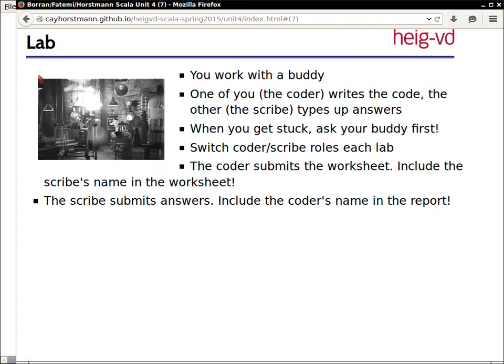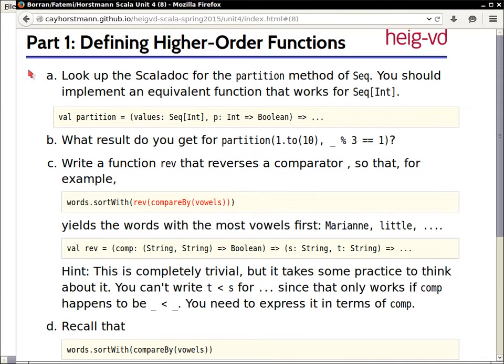All right, so now we have a very long lab, and I will have a break in the middle to see that everyone is on the right track. First off, I want you to define some higher order functions. The first one is pretty easy. The second one is considerably harder. It operates on this comparison function, and your job is to write a function that takes a comparator and returns its reverse.